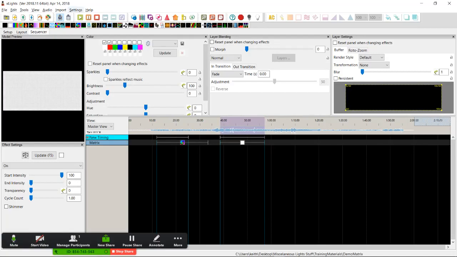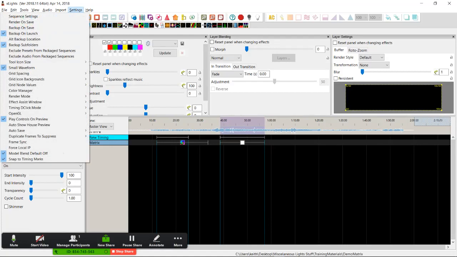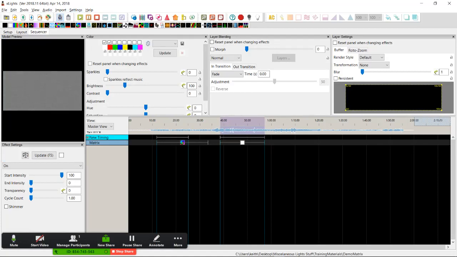So quick walkthrough. You may have different preferences, but they're the settings that work for me and I find most productive with my little tiny single screen laptop and using xLights.